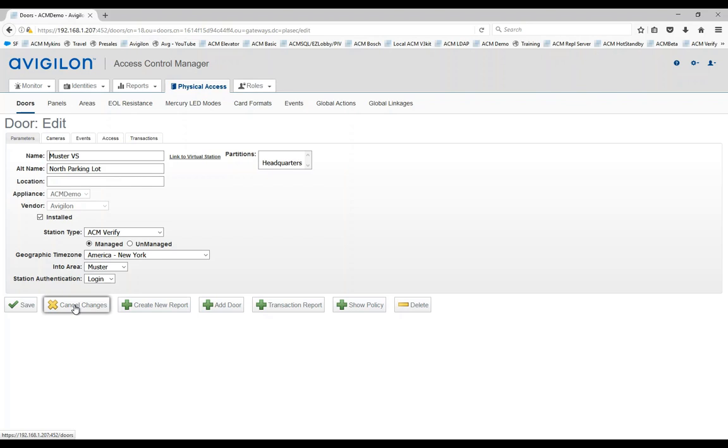So we just created the station itself. We created that virtual reader itself. Now that it's created, how do I access that reader? Here's how it is. You click on this link.